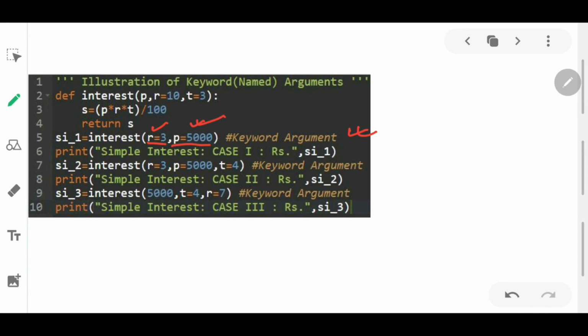You cannot just pass 3, 5,000. You have to keep r equals to 3, p equals to 5,000. Okay, and then obviously I have not given the time, so the default value of time, that is 3, will be taken into account, and finally we'll get the simple interest.